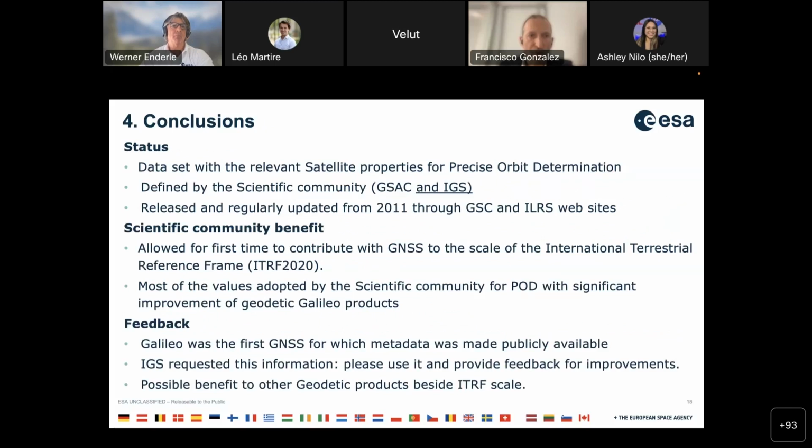Conclusions. What are the metadata? They are the relevant satellite properties required for precise orbit determination. This information is coming from the scientific community, it's not generated by the project, it's coming from IGS as well. It was released from 2011, and it is maintained through the website. There is a benefit for this information. We can see that in the ITRF2020 generation, and also in the box-wing, it is very much used in the POD determination of Galileo.